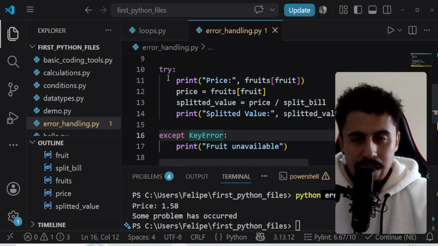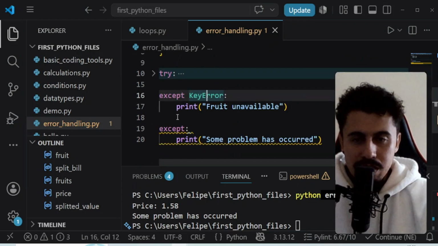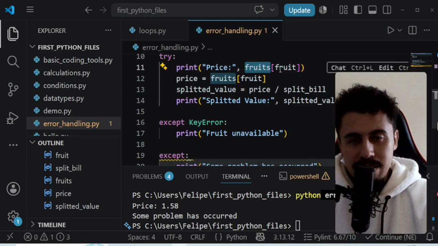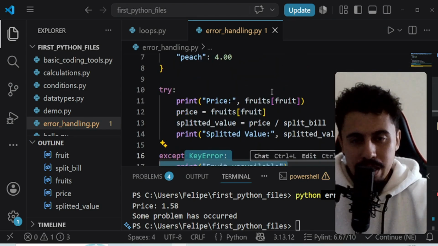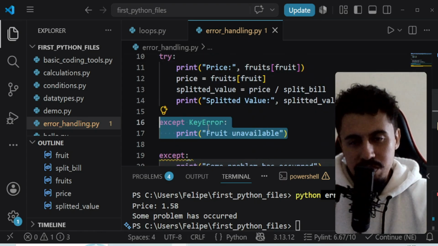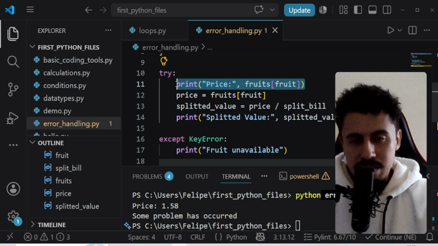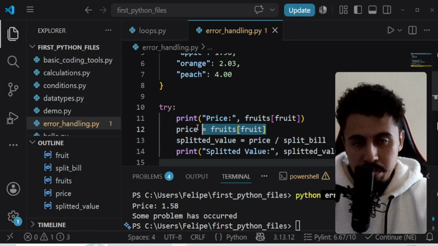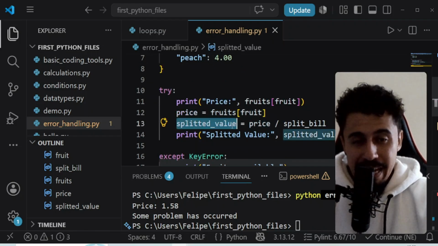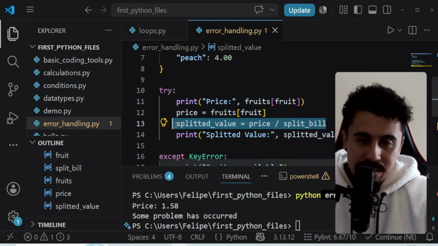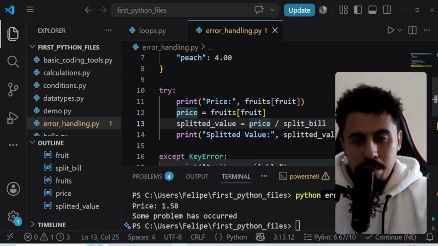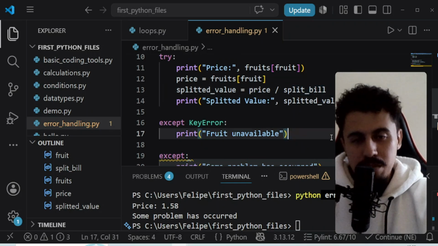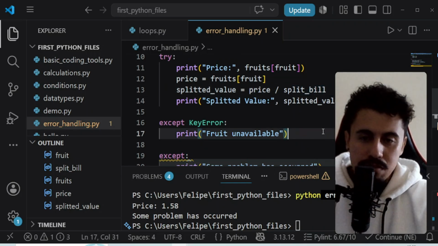Because Python tried to execute this block. This line worked because I passed apple. If I passed grape, it immediately was going to throw this exception here. But I passed a fruit that existed, so it got the price, right? And in the price assignment, it works. But in this line right here, Python tried to divide the price by 0. And we know that it's not possible to divide any value by 0, right?